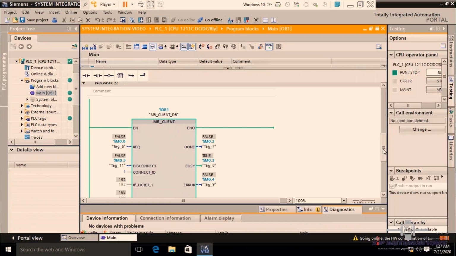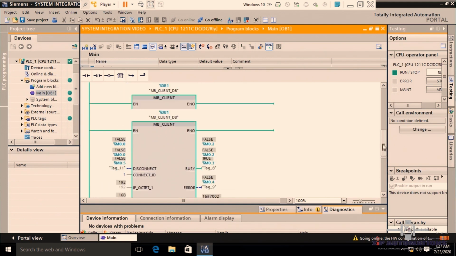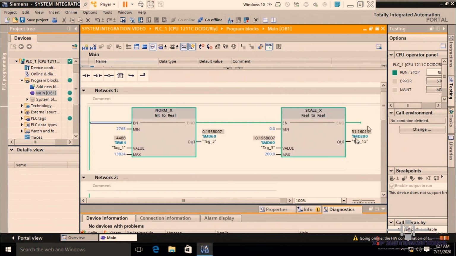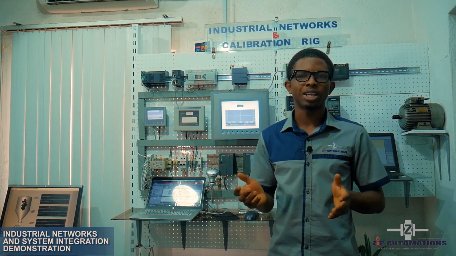Here I have my Modbus TCP block to actually write data. The S7 1200 PLC acts as a client while the other two PLCs act as servers. This is the block we have written to actually read data from the temperature transmitter and convert it into a readable form. In my Schneider PLC, this is the program we have written to read data from the S7 1200 and the Micrologix 1400. So I'm going to be showing you a quick demonstration about how this works.